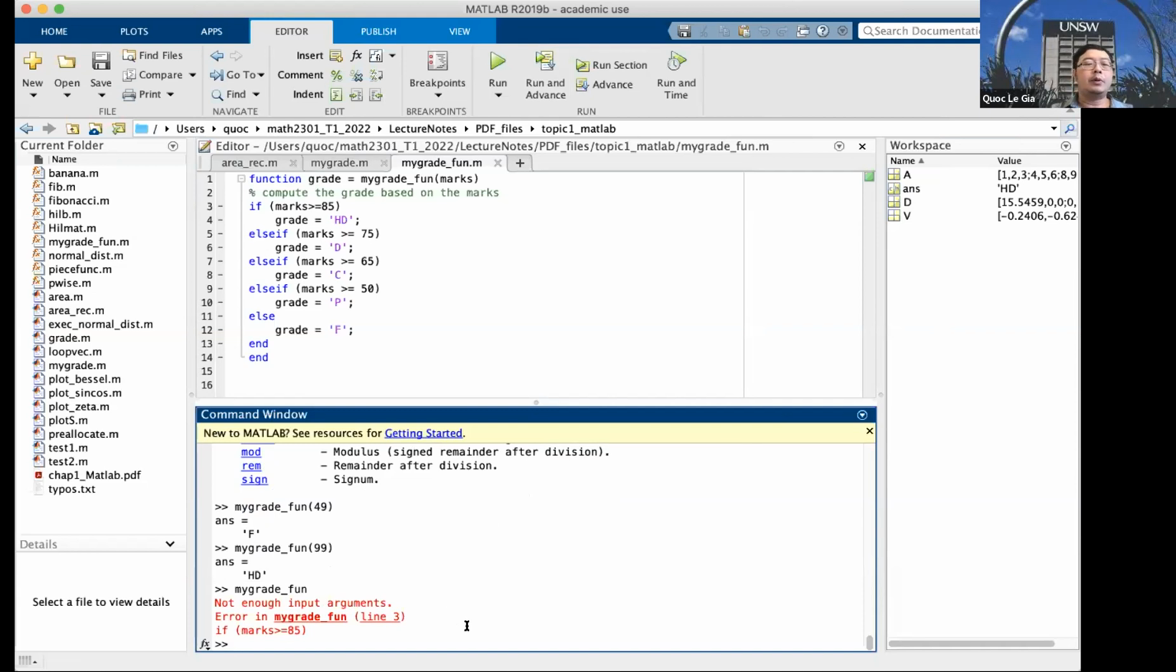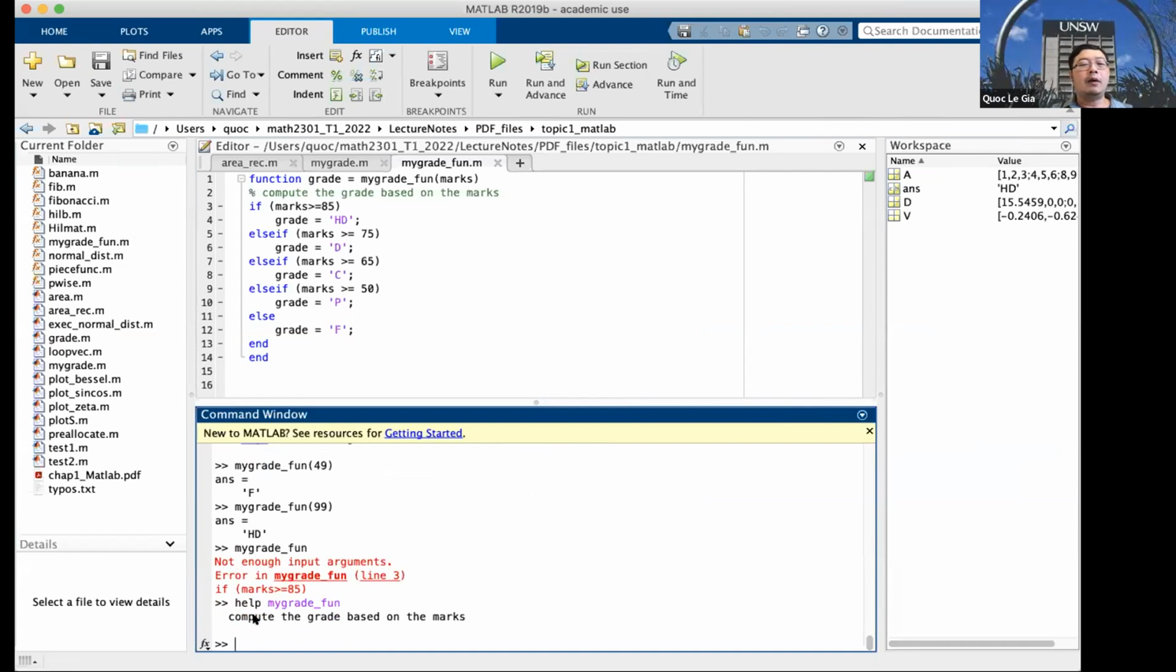And if you type in help mygrades function, then it gives whatever you describe in the lines under the percent signs. So under the percent sign, you just write whatever description you want for this function. Okay, so now we have to do an exercise.